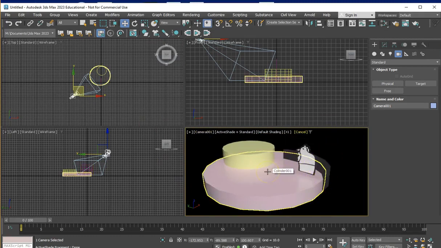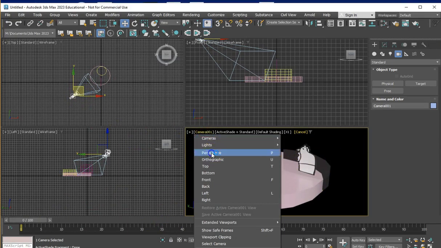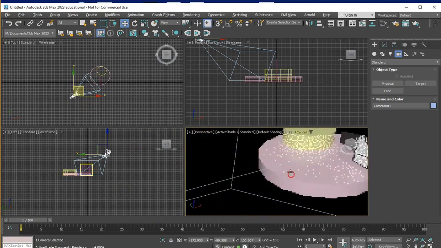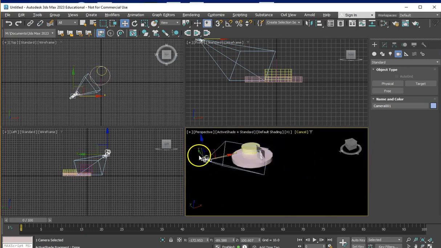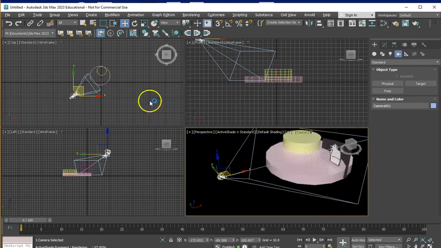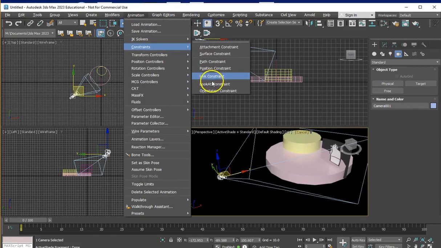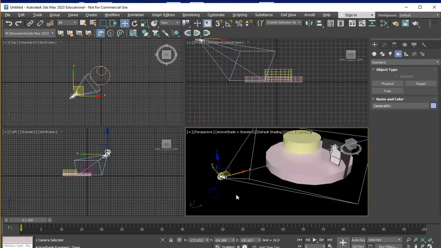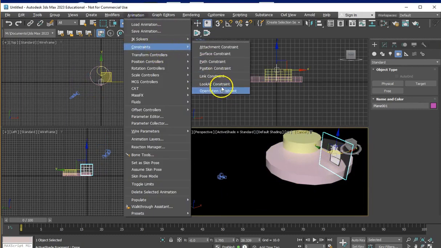But in our animation, for example, if we just turn around this object, we will see that it's just a plane, and we don't want this effect, so we would like to use it as an object. Therefore, we will be using this constraint, which is called look at constraint. So you need to go to animation, go to constraints, and go to look at constraint. But first we need to select our plane, then animation, constraints, and look at constraint.